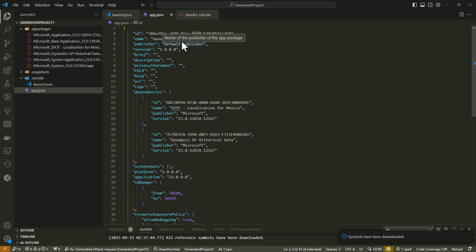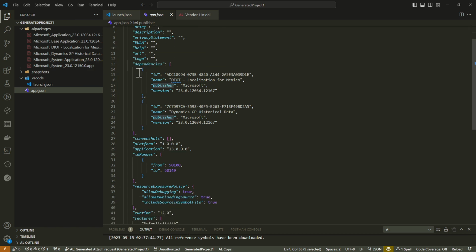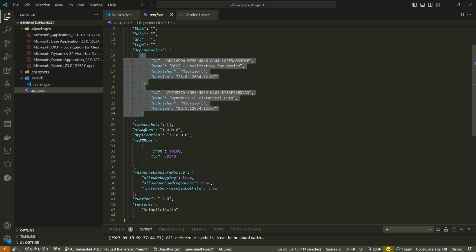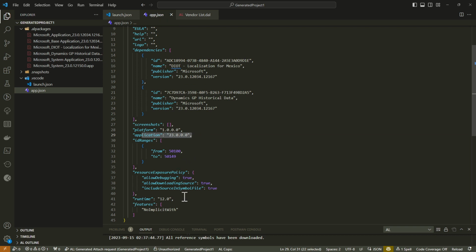It gave it a name called generated project 1, and the publisher is default publisher because it doesn't know what company I belong to, which makes sense. The version and other properties, but additionally it also said it depends on two additional extensions, which I did not tell it to have a dependency on. And then it says that it is related to version 23 and these are the ID range.